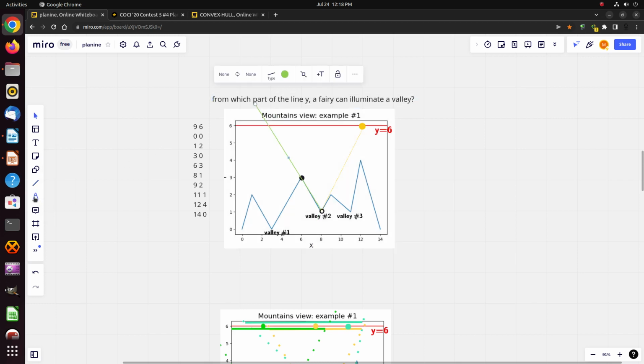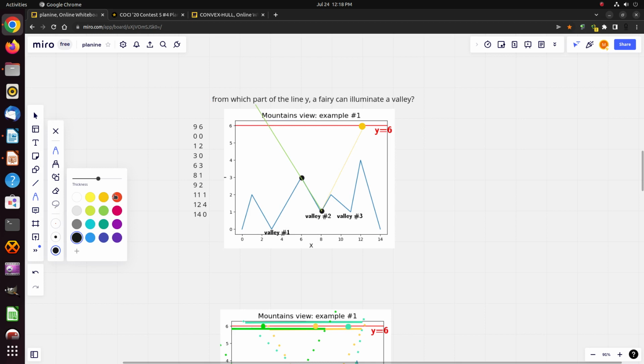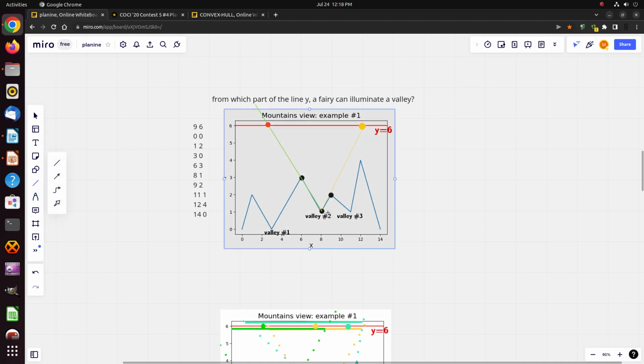Now, this is our first point. This point is obtained by the intersection between this green line and the line of fairies. We do the same for the right side. We have this point here. We can draw a line too.